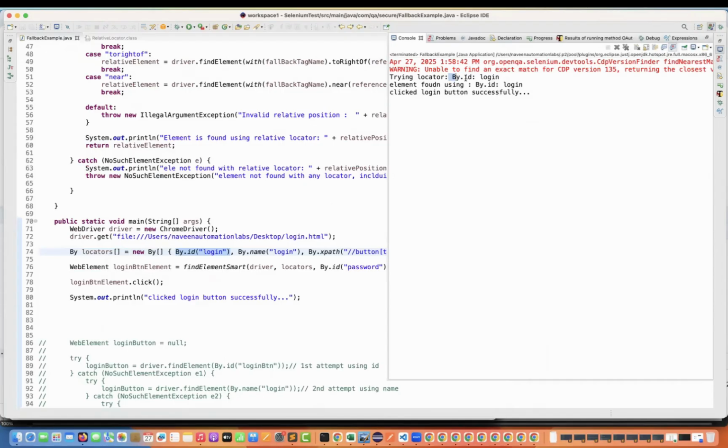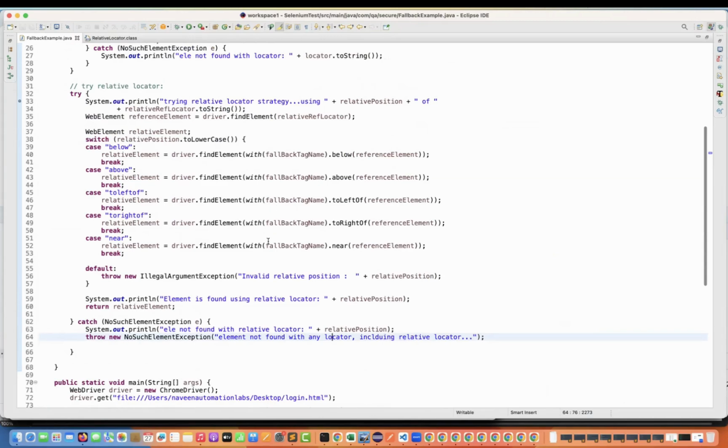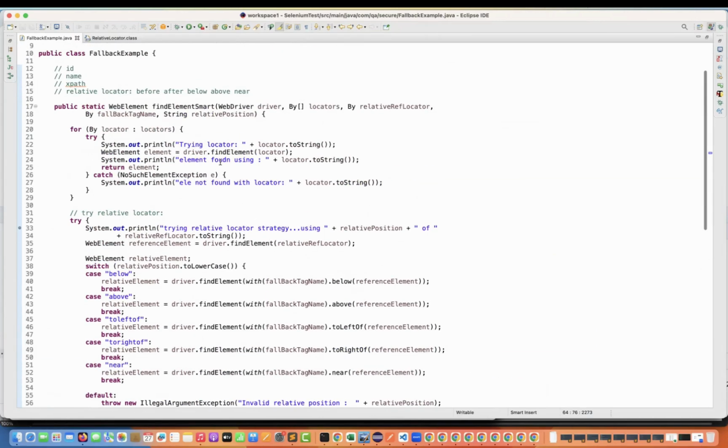See that, trying the locator by using By.id, element is found using By.id and clicked on login button, successfully done. I have to update the spelling of found, right? So this is absolutely working fine here, right? So what do you think about this strategy? Right, this is called a fallback strategy, a fallback example.